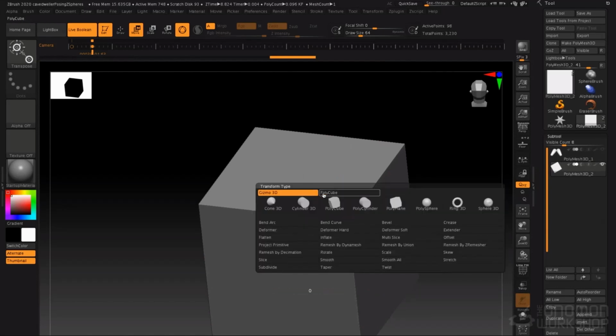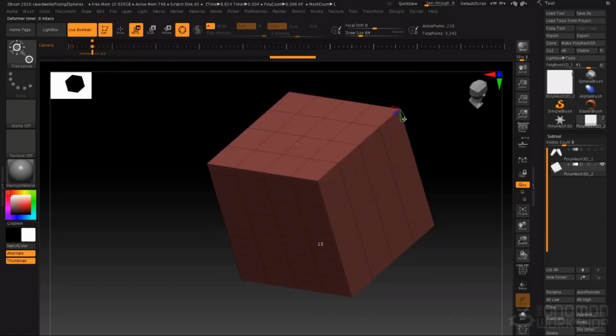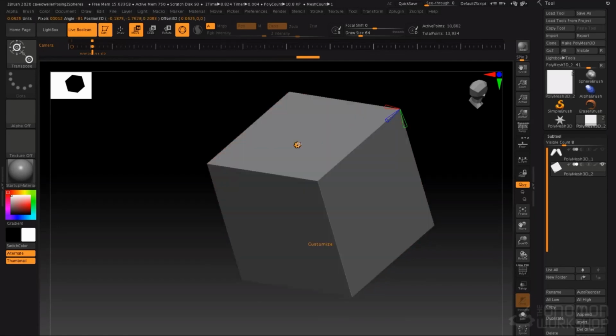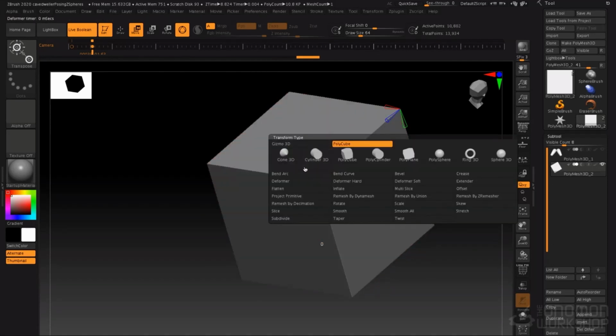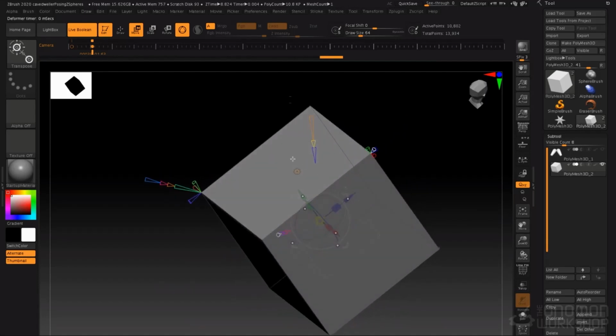Now, I will go to the polycube options, and this allows me to change the parameters of the polycube. I can increase the resolution in each axis here. And then I can go back to my deformers. Another very interesting deformer is project primitive. Project primitive will project a primitive shape into another primitive.